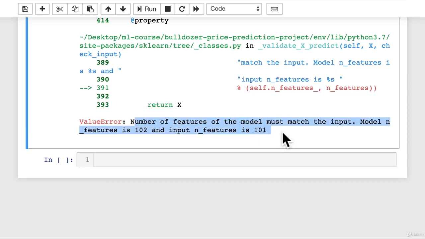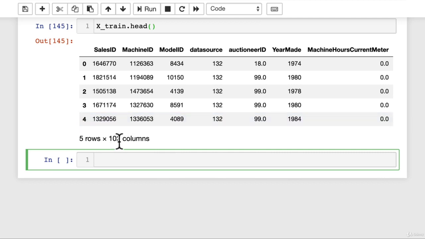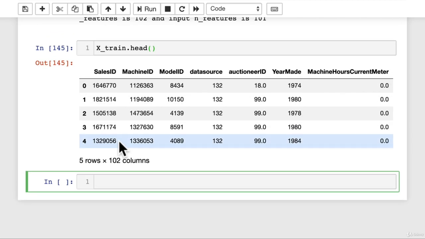Number of features of the model must match the input. Model n features is 102. Okay, that's what our model has been trained on. And input features is n101. Well, we just saw this when we went xtrain.head. That's 102 columns. So there is a difference in the number of columns that our test data frame and our training data frame have. Hence why our machine learning model doesn't work.